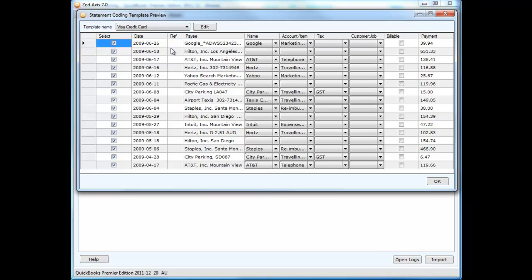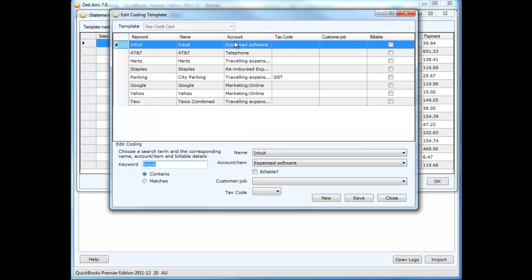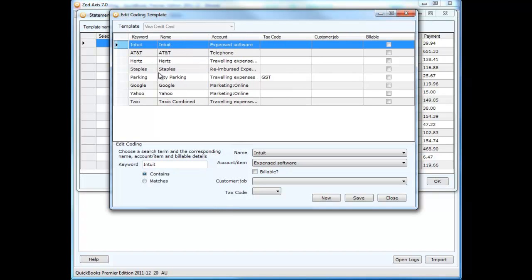What Zed Axis has done is taken that statement file, recognized these payees, and auto-categorized them to a particular vendor or customer in QuickBooks, a particular QuickBooks account, and so on. So we've applied what we call a coding template towards that statement file. These are set up before. To do that, I've entered in a number of keywords that will be recognized within the statement file, and the corresponding name, in here the vendor name, and the expense account, and that could be an item or a cost of goods sold account. Equally, if that particular row was billable, we could enter the customer job and a tax code as well.